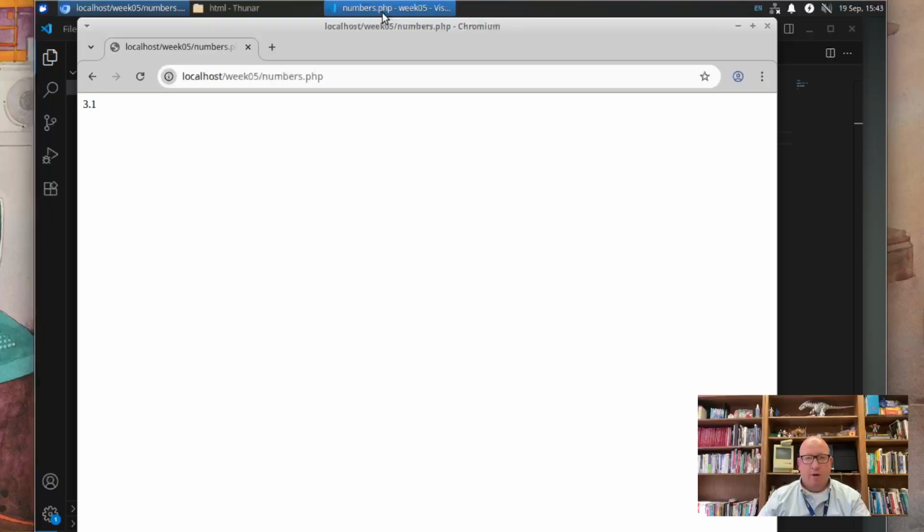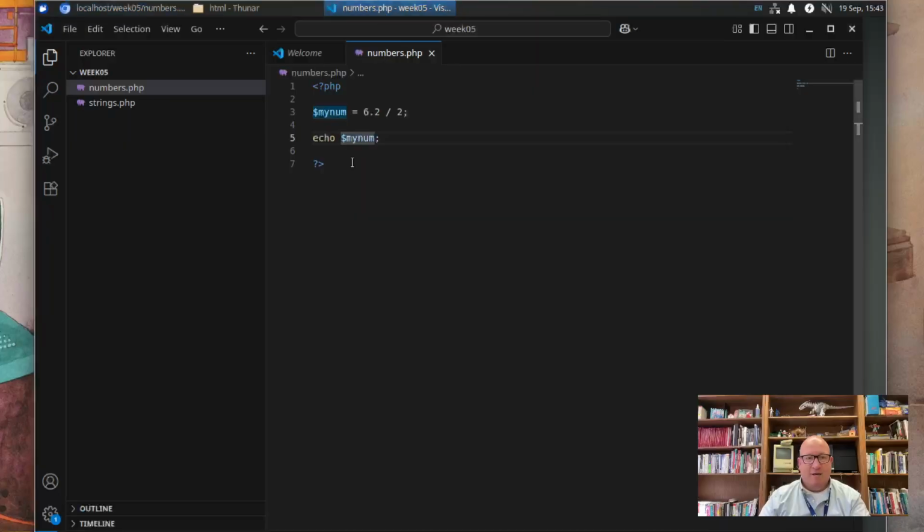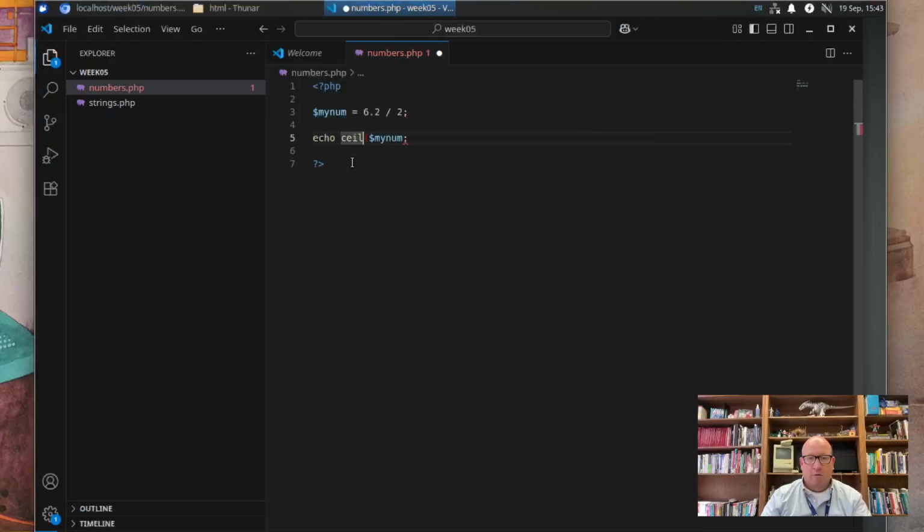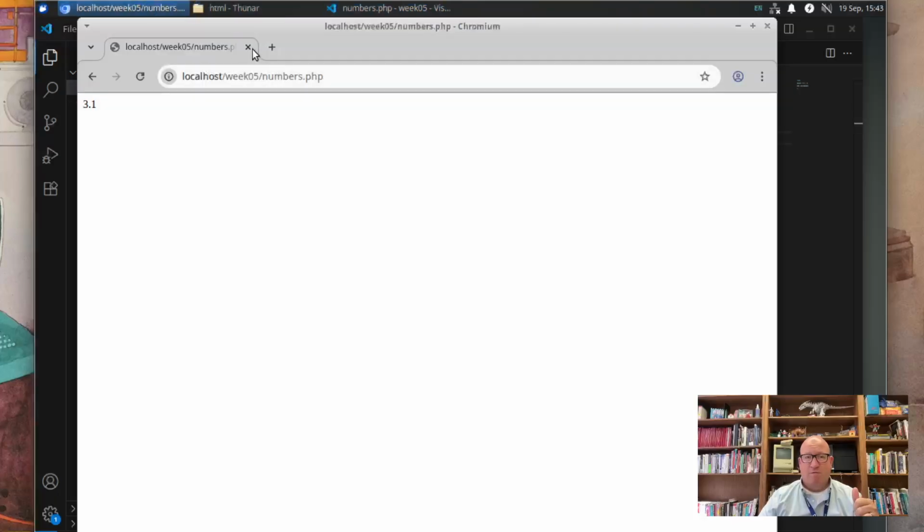Okay, 3.1, right? But before I did floor, now I'm going to do ceiling. This should round up to 4. And it did. Right? So you can force things to round up or force things to round down with ceiling, up, floor, down, or just round.